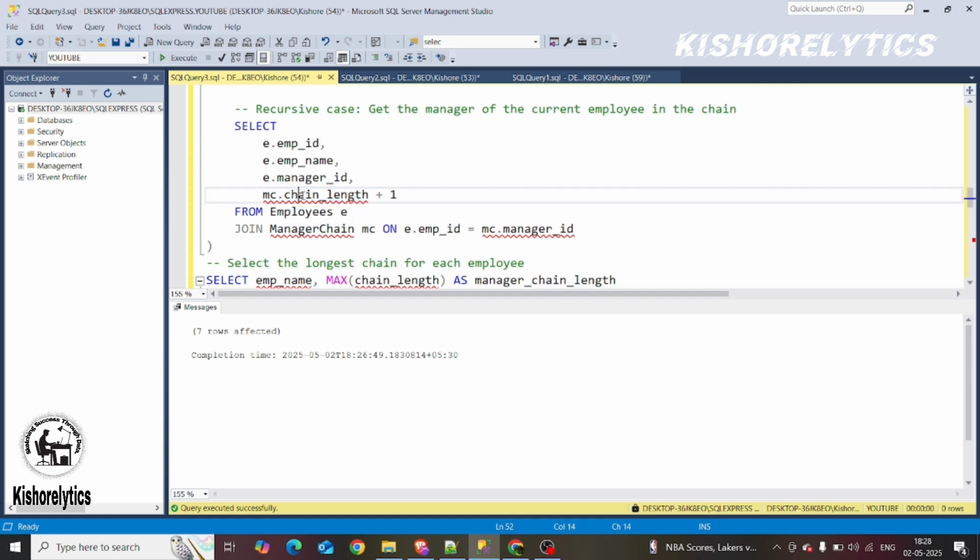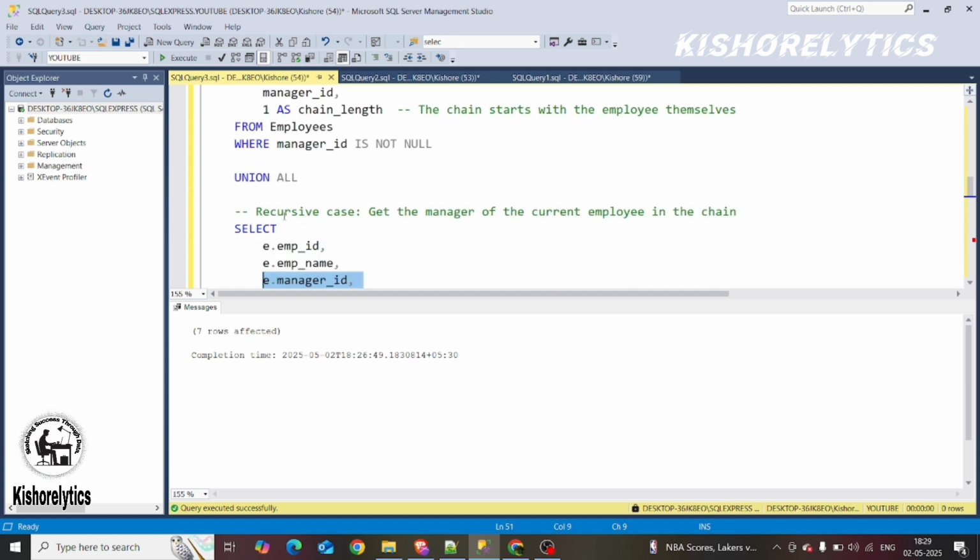So we are giving the starting point, and we want to add from one by one. So we are setting the chain length as one. With this, I have explained the recursivity and why the UNION ALL is used.